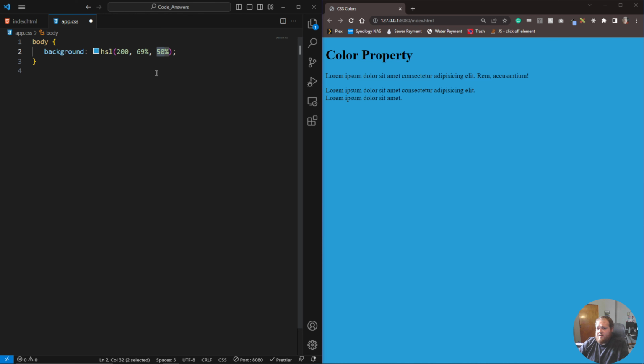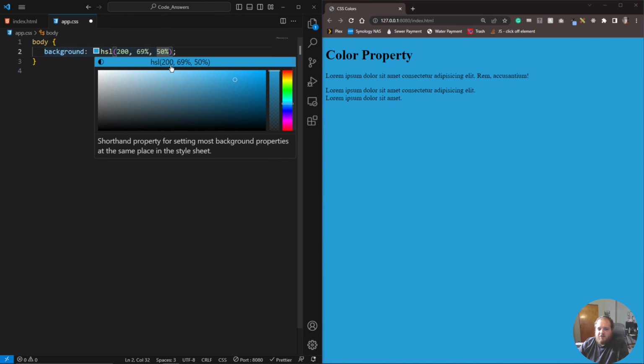So we could change this using the VS Code shortcut here, and this is your hue slider right here. So this will give you a higher or a lower hue, and then your saturation and lightness would be changed using this color picker here.